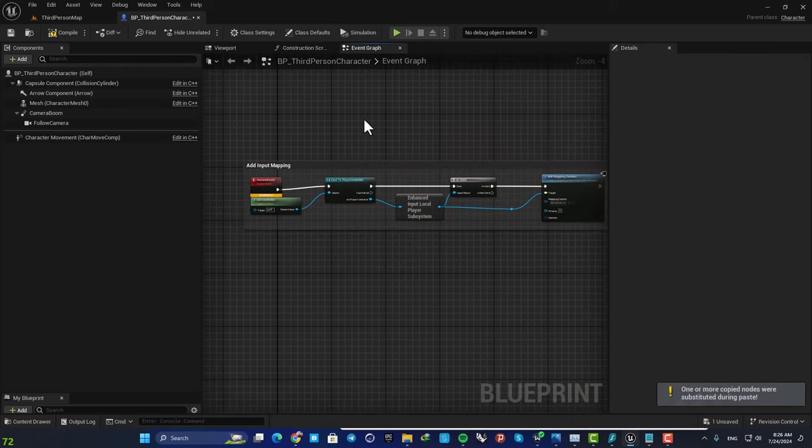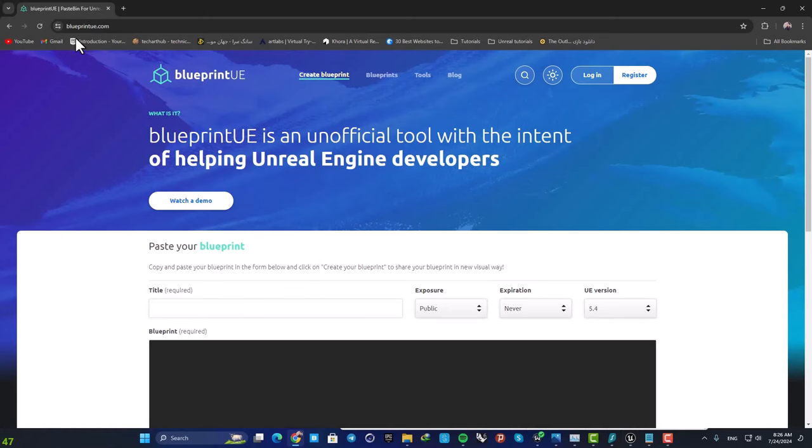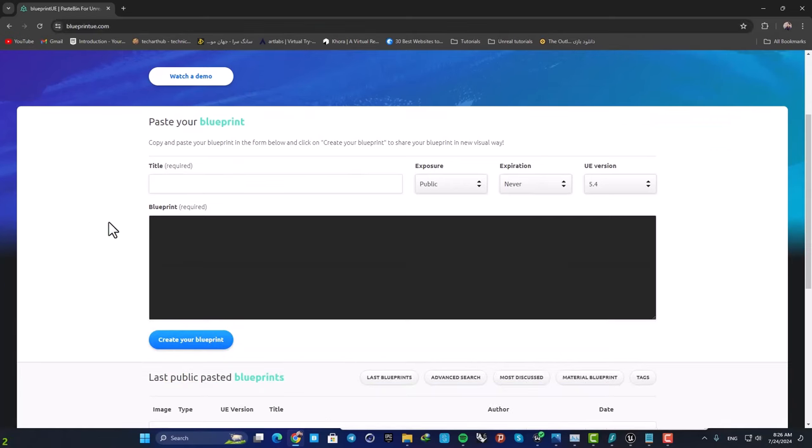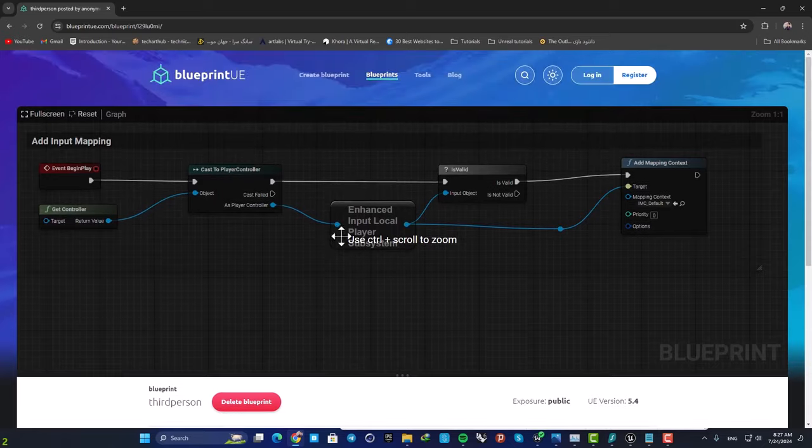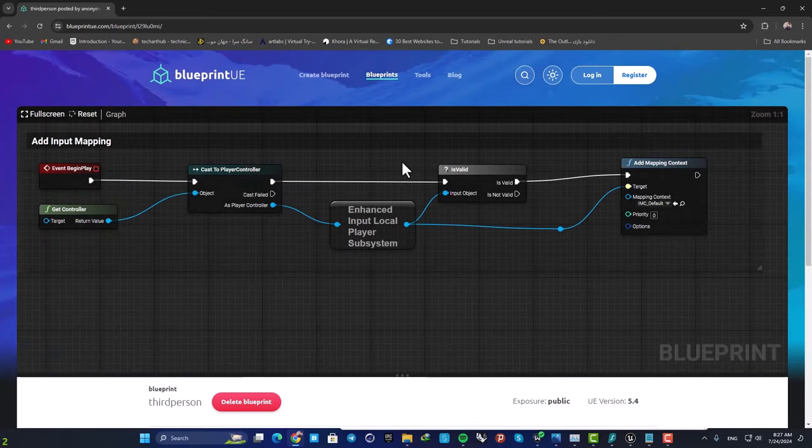This can be used for copy pasting your blueprints into different projects or different actors, and there is also this website called blueprintue.com. Here you can create a title for your blueprint. For example, let's name it third person, and here paste your nodes, and when you hit this button here you can see your nodes exactly like what you see in Unreal.